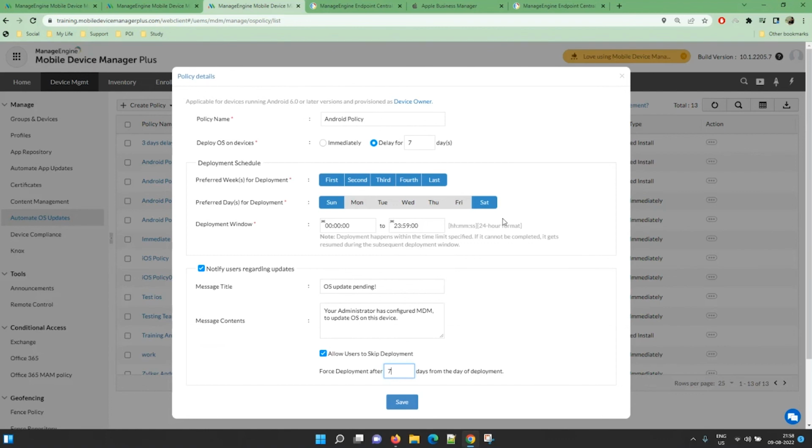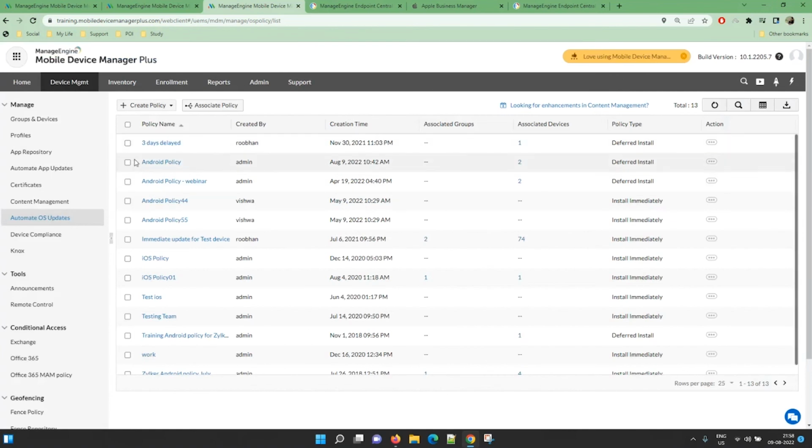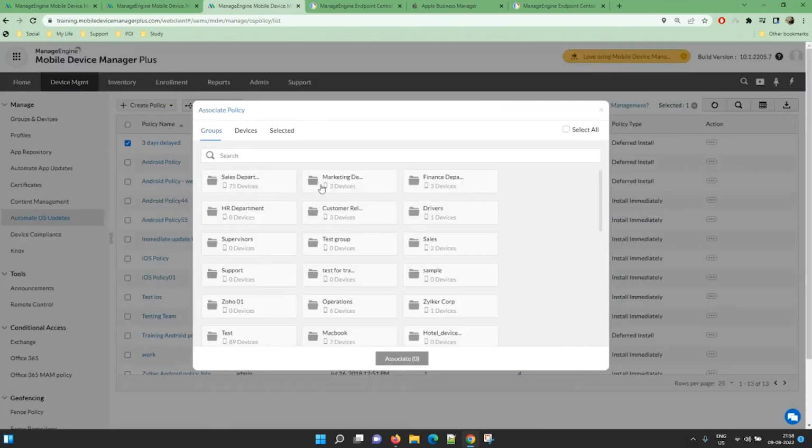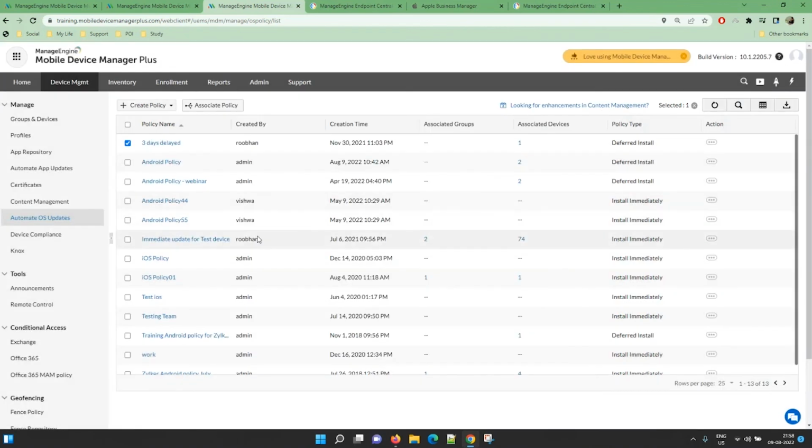So likewise, you have a planned or scheduled time window for upgrading the operating system too. You create a policy and then associate the policy with the required device groups you want. Okay, so this way you'll be able to create and use it.